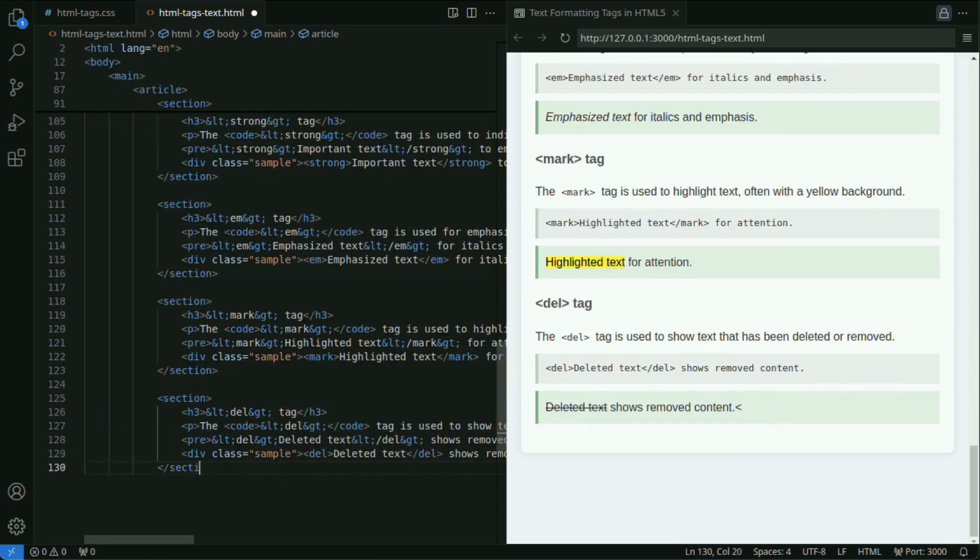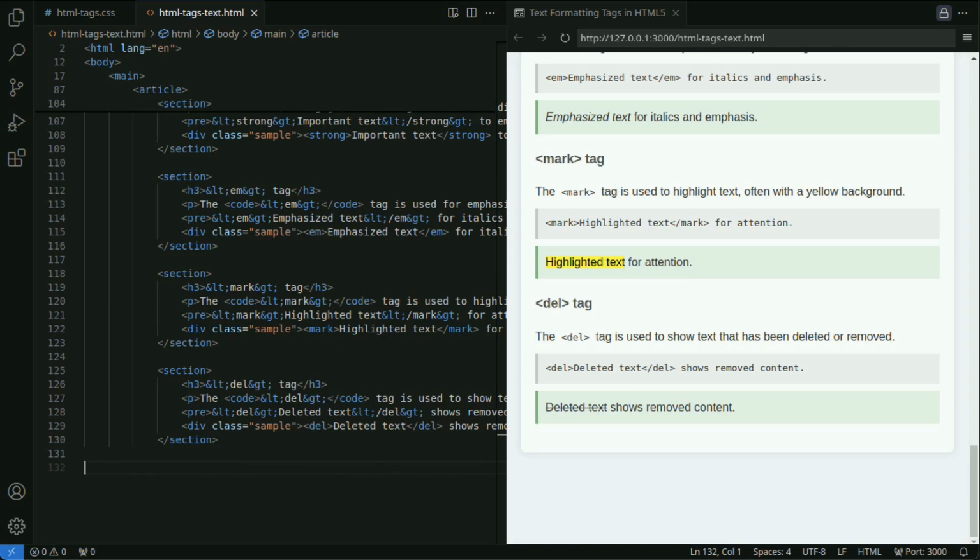Next, let's take a look at the delete tag. The delete tag is used to indicate that text has been deleted or modified. This tag is useful for showing the history of changes or revisions to text. Text enclosed in the delete tag is usually displayed with a strike-through.